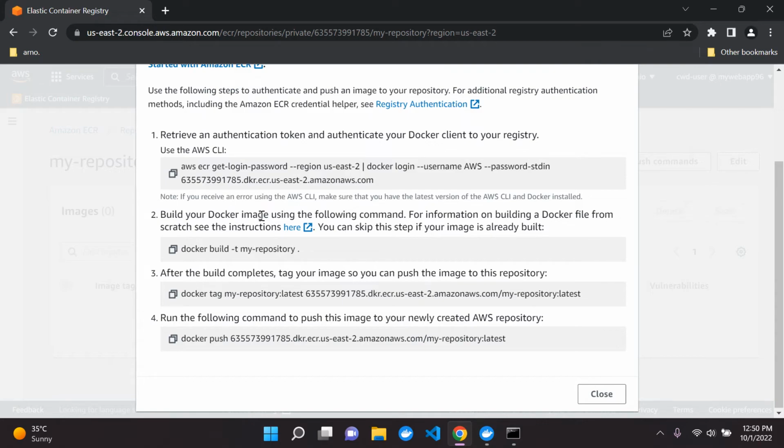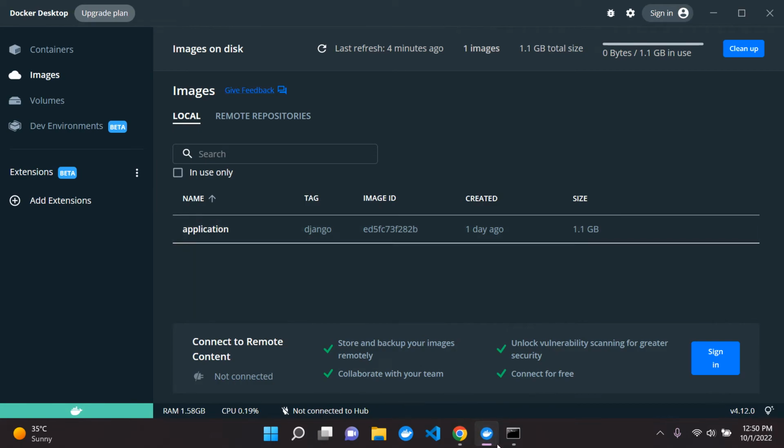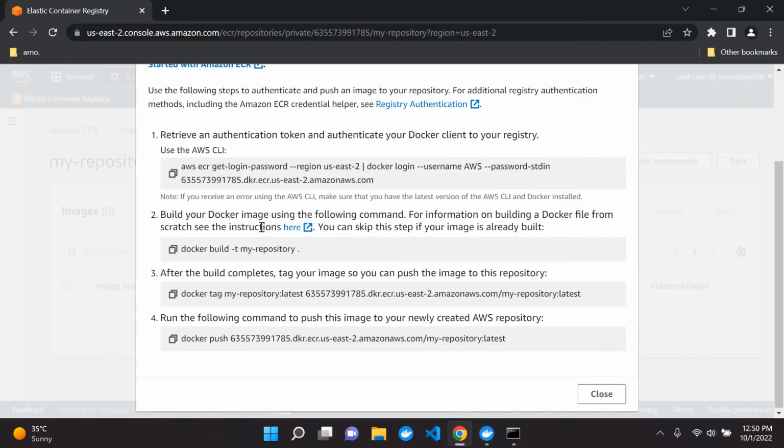Next step here, we do not need to do this. So basically you could build your Docker image if you wish, but we've already done that and our image is here. So we can skip step 2. I never do step 2, I go from 1 to 3 to 4. Next, it says after the build completes, tag your image so you can push the image to this repository. So this is the repository that we want to push to, my repository, and it's going to be under latest. That will be the name of our Docker image eventually.